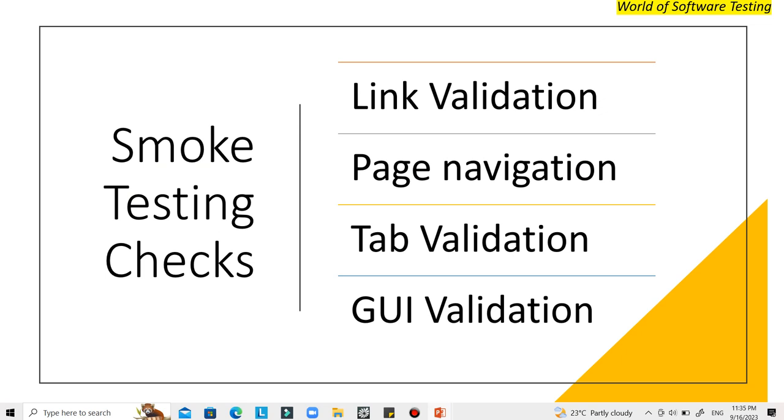During smoke testing, the QA will check the link validations, page navigation, tab validation, and GUI validation. Link validation is nothing but, let's say you have an application with a web page, checking whether all the links in the web page are working or not. Let's say we have one application here, and this is a web page. On the web page we have the home page link, the contact list, different module links, and different links available inside the application. Whether or not all these links are working as expected is nothing but link validation. Then the second one is page navigation.